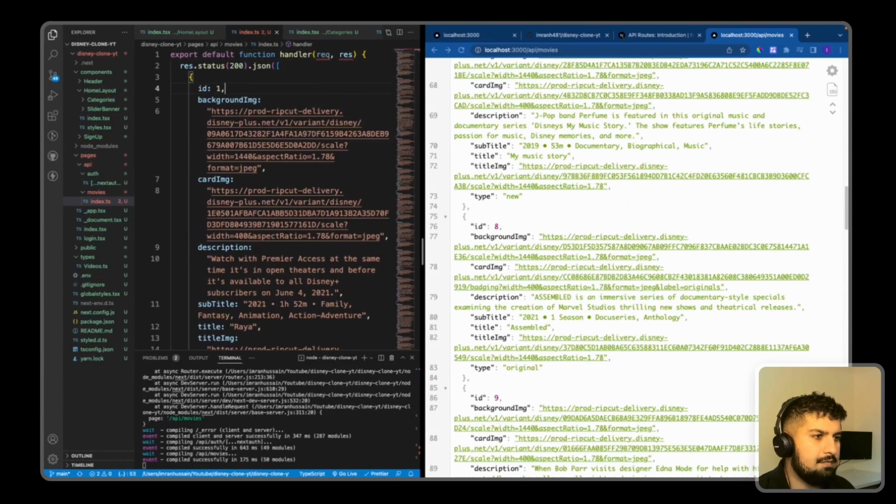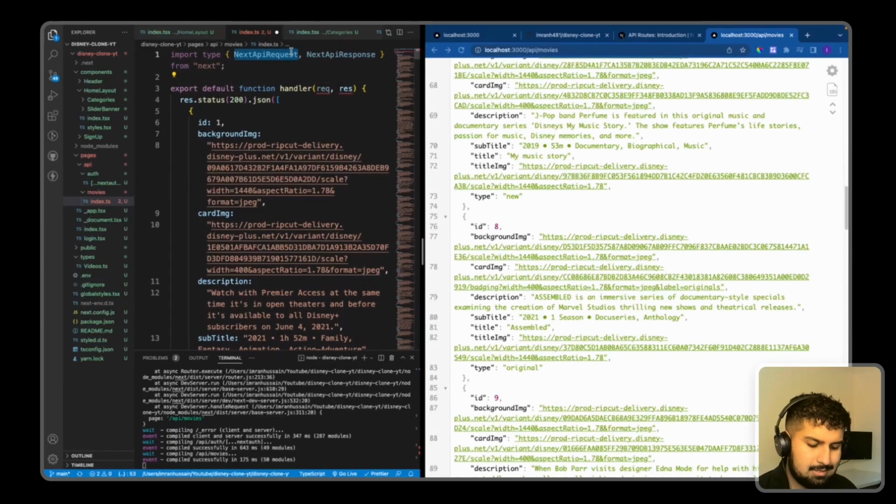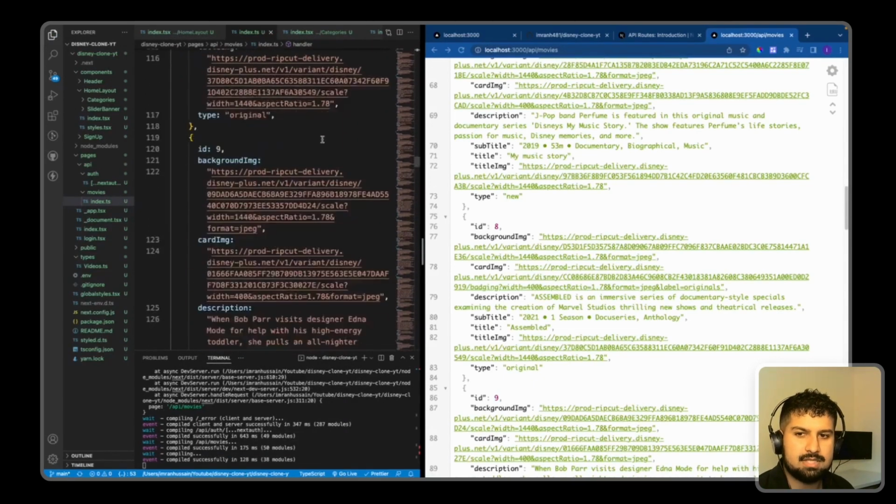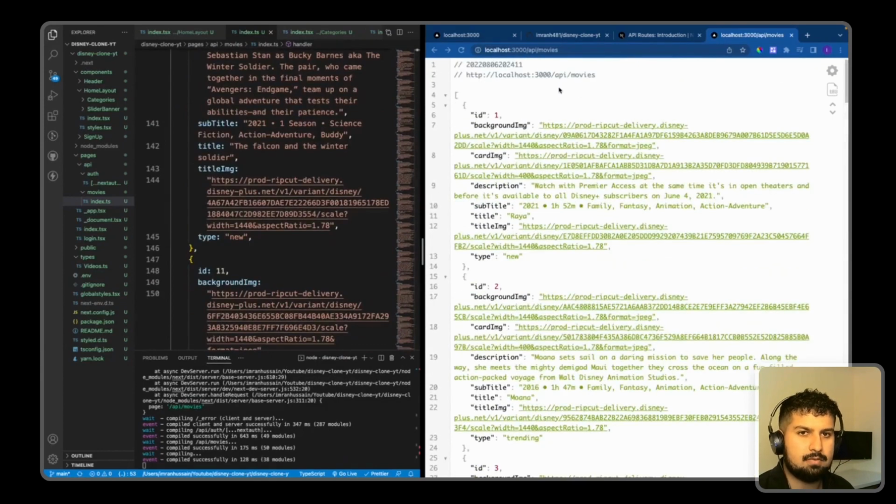So on a handler function, we get a request and a response. So for the request, we can import it from next, NextApiRequest and NextApiResponse. So I'm just going to paste this in. And as you can imagine, the request is going to have a type of NextApiRequest, and the response is going to have a type of NextApiResponse, like so. And now if I save, I now have the get all movies route defined.